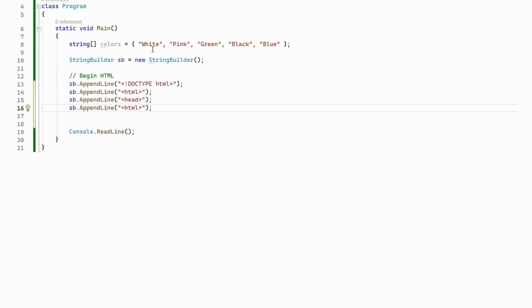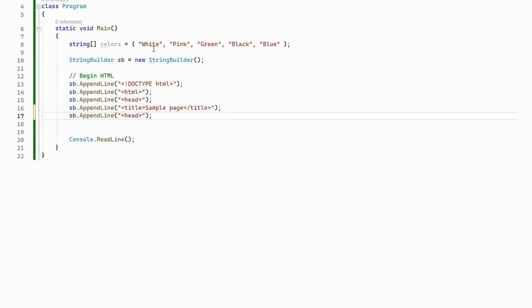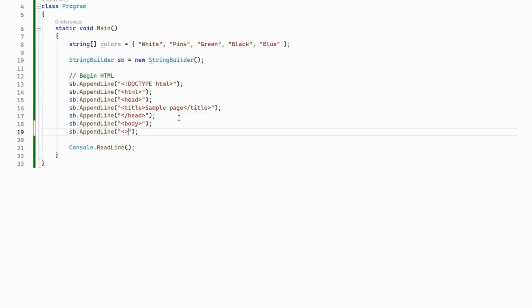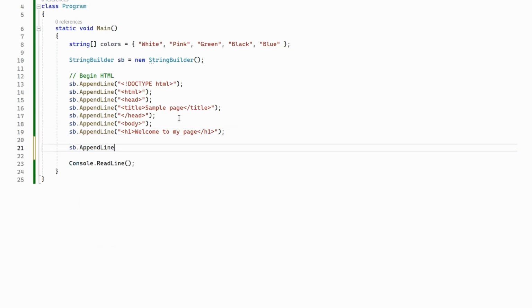Head, and we're going to have our page title, and let's call it sample page, and we need to close the head tag. And we open the body tag. Okay, let's do welcome to my page. Okay, the caps lock. Welcome to my page. Append line.